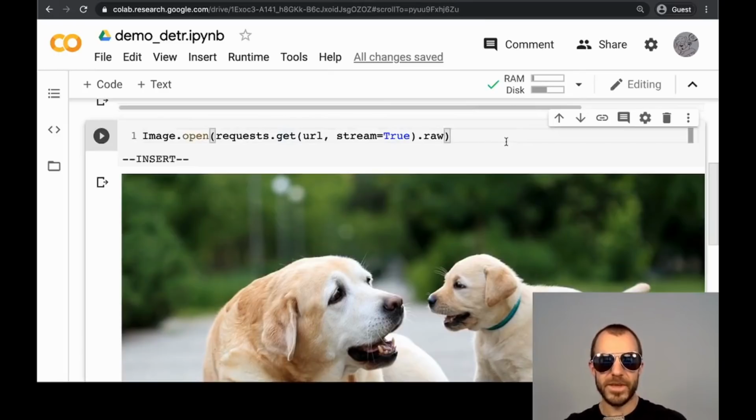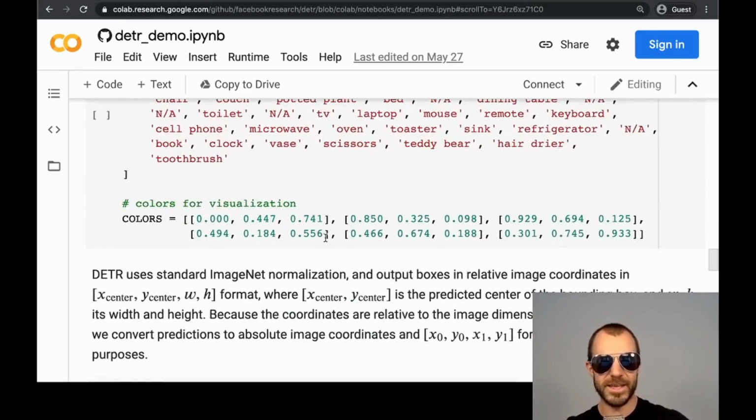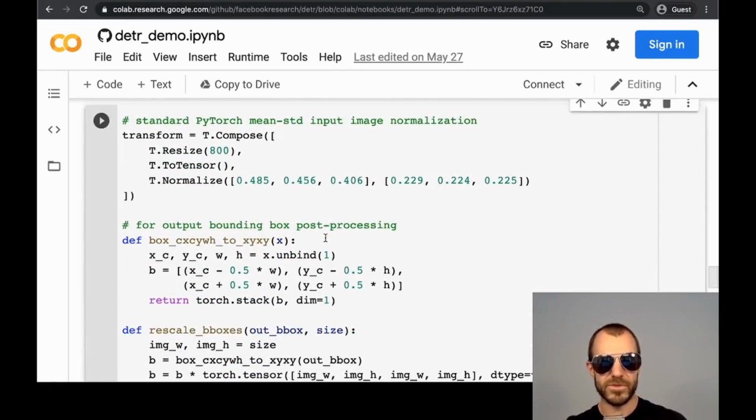So this model expects, I think COCO dataset is 640 by 480 images, but if you can see right here, and we're going to take a quick glance at their transforming, they resize it to 800. So we're gonna steal that part right here.